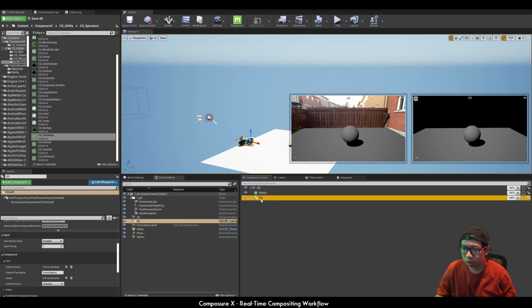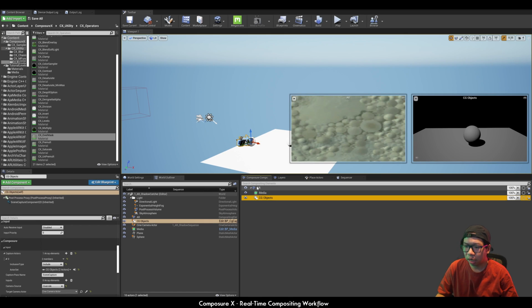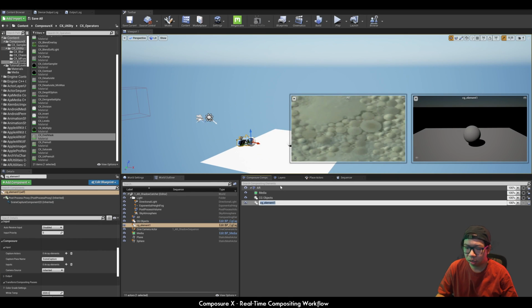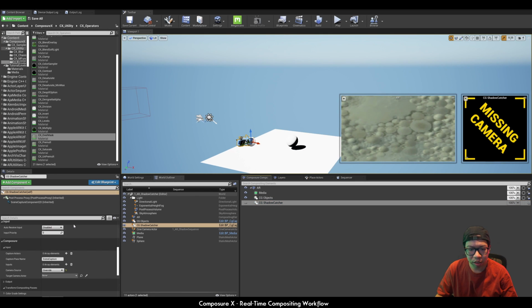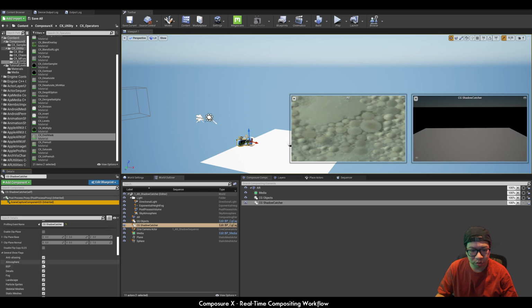Go back to your Composure. You're going to rename this CG objects. You're going to set this to the camera. And also you want to have capture actors as CG objects. Then you're going to add another layer element, CG, called the CG shadow catcher. Set the same camera, but this time you want to set this to shadow catch. Don't forget to disable atmosphere.